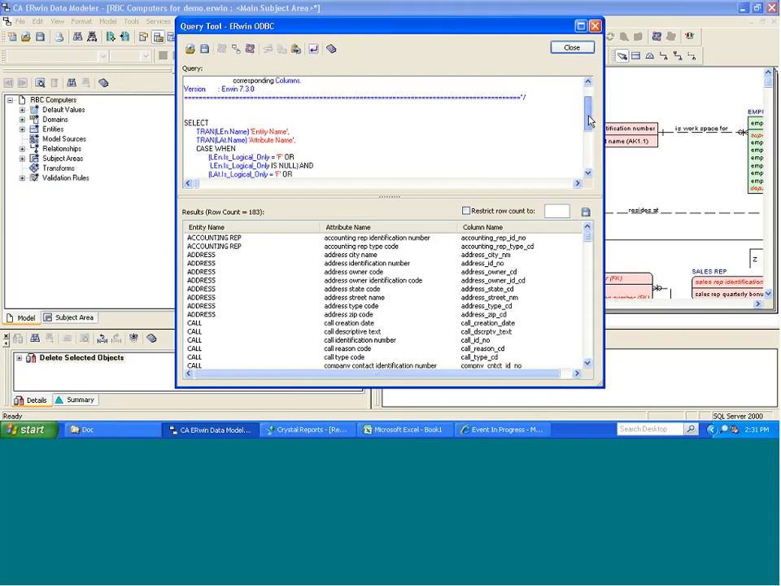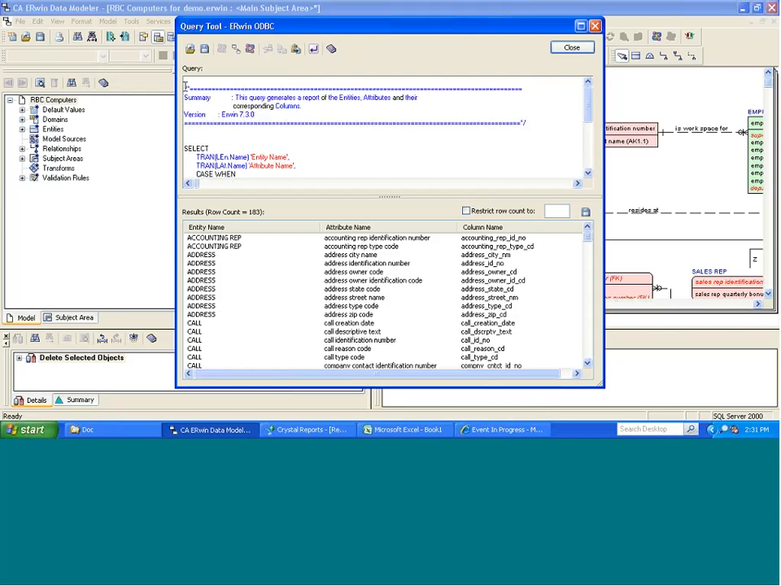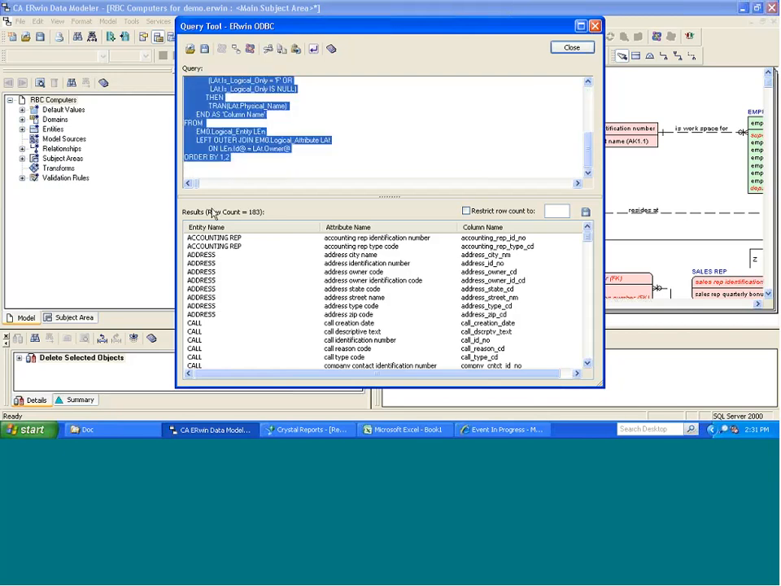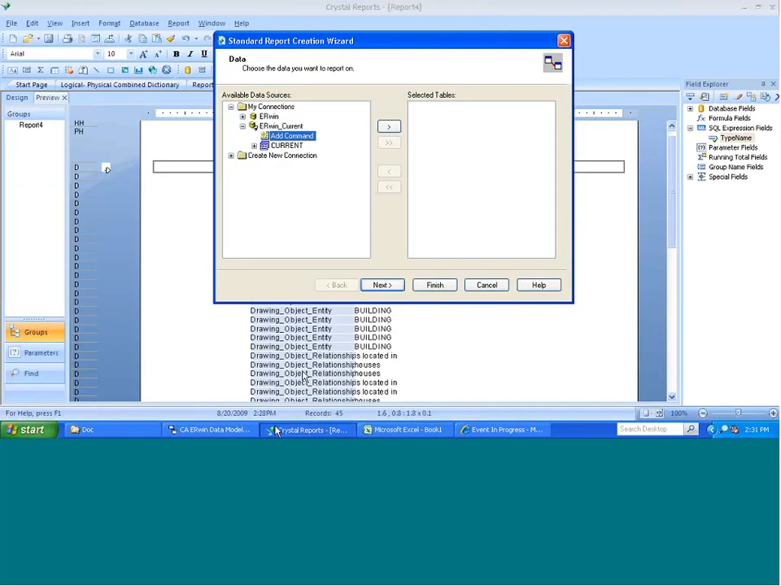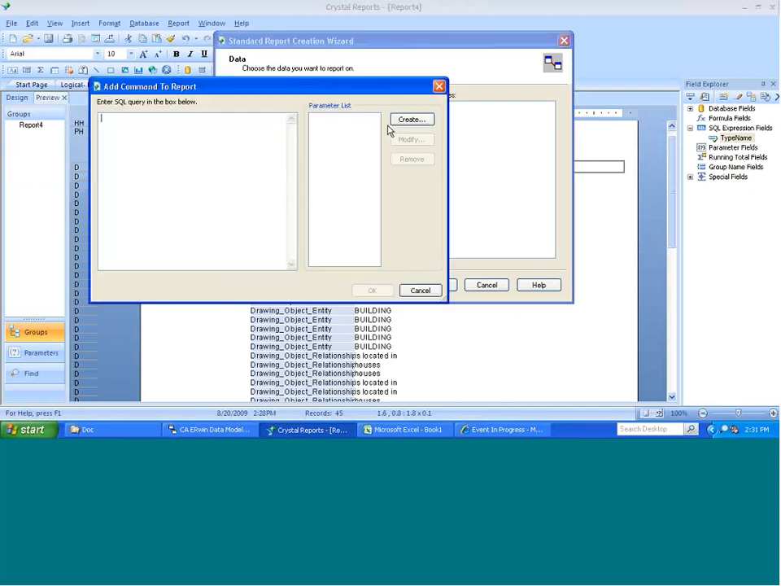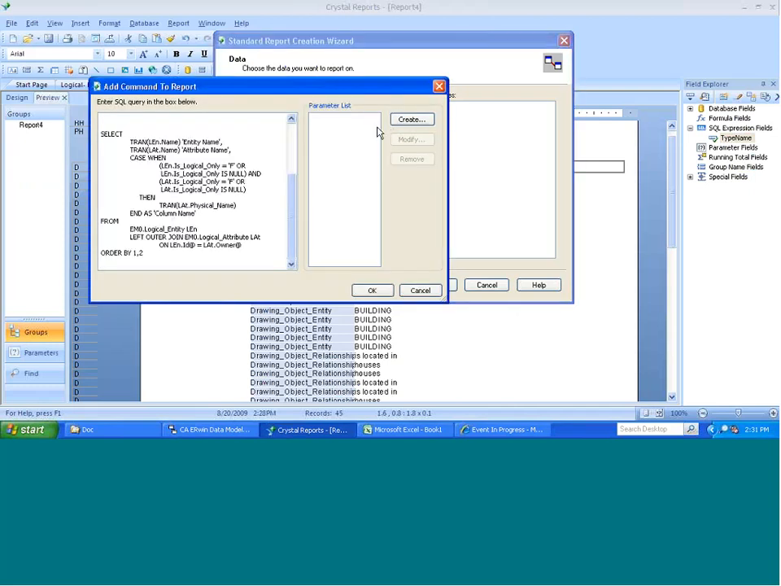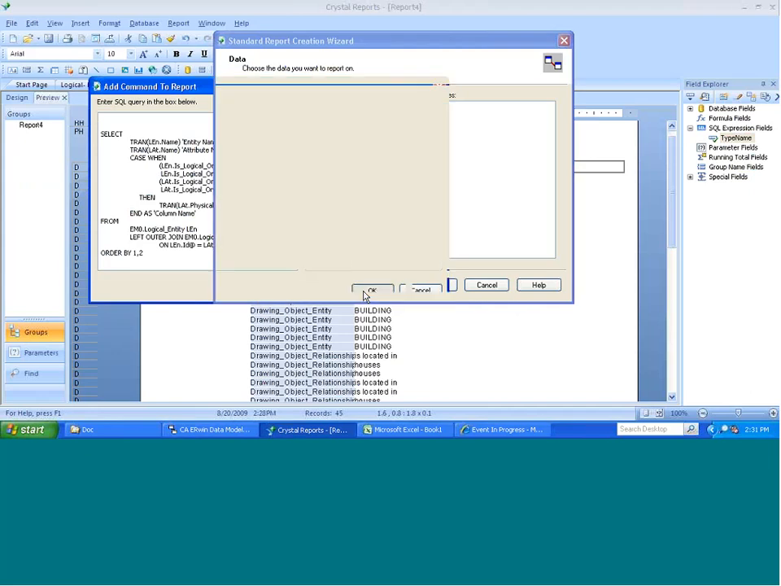Now, I have this information already in there. Now let me cheat. I'm going to copy paste this into my Crystal Reports. It's always easier, isn't it, to copy paste something. So I want to go to Command. Now I have a command prompt. I write my command in there and I go in and click OK.